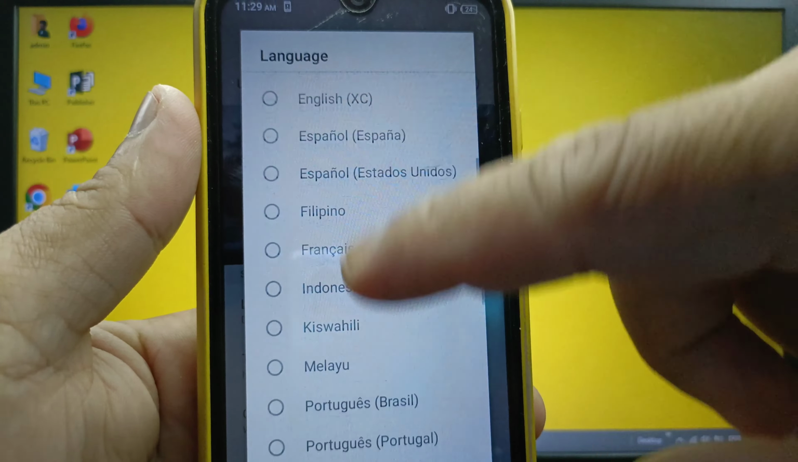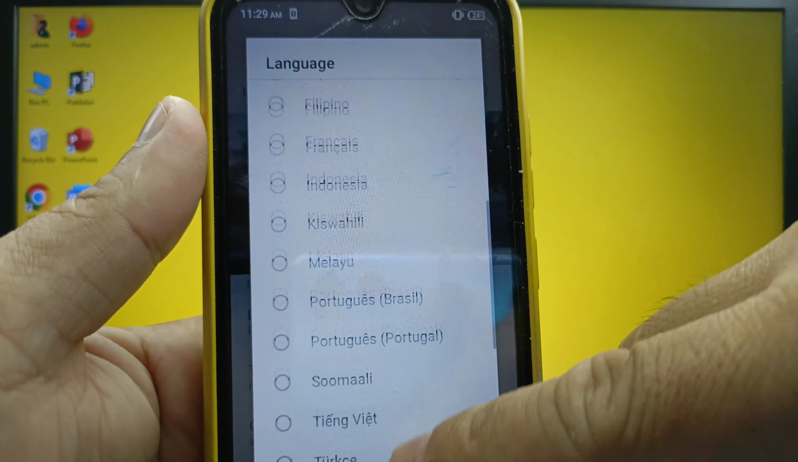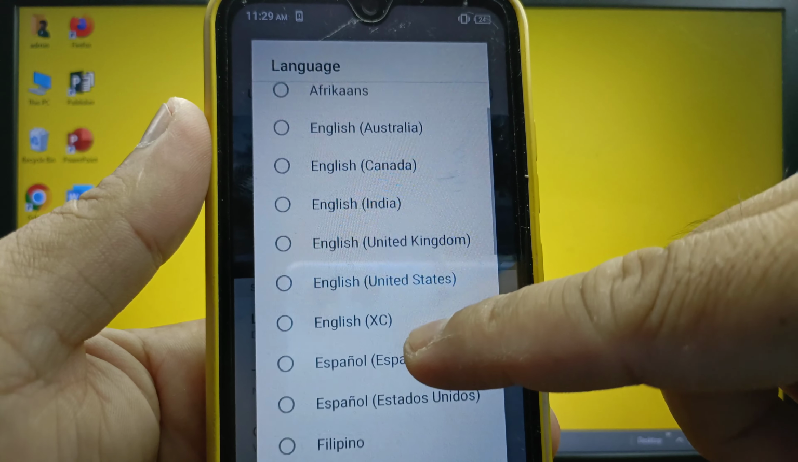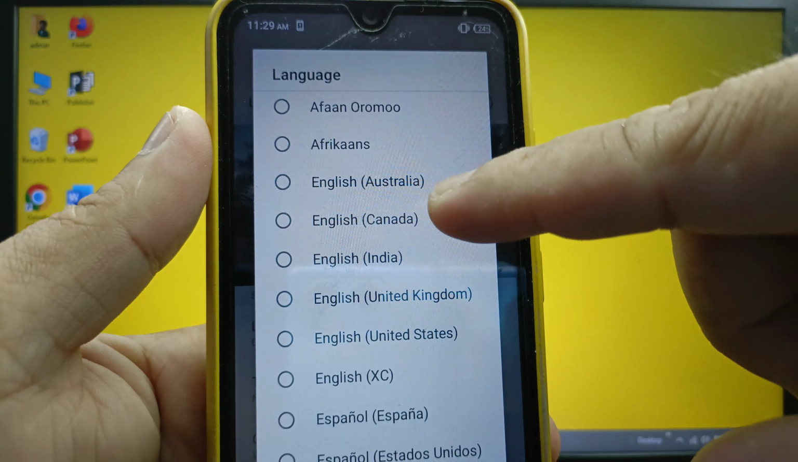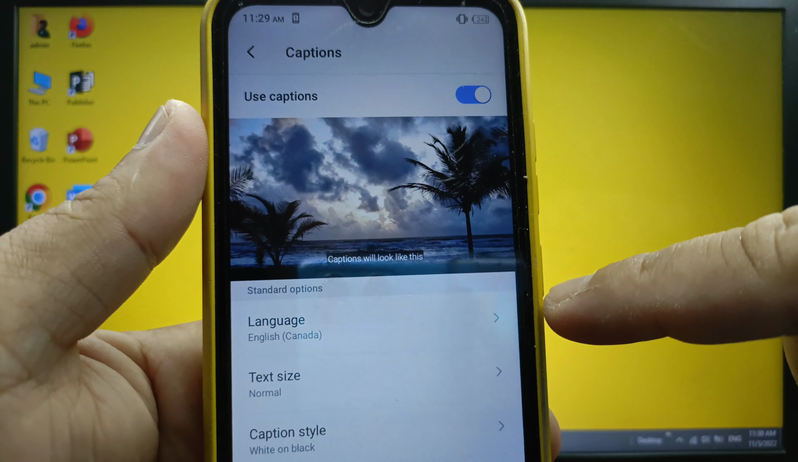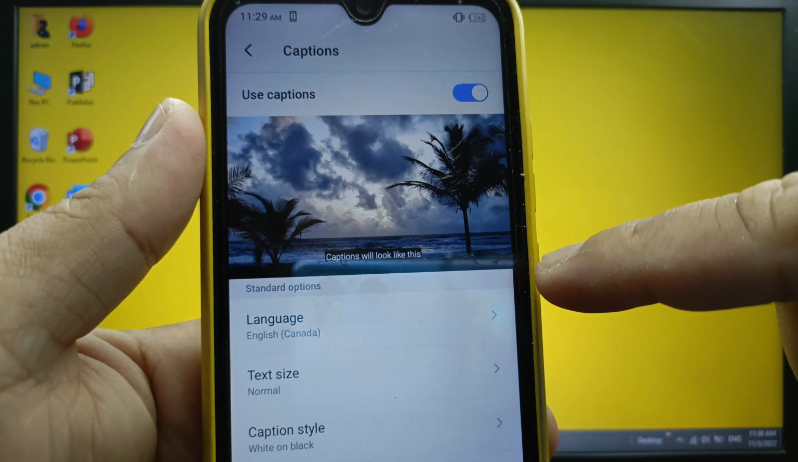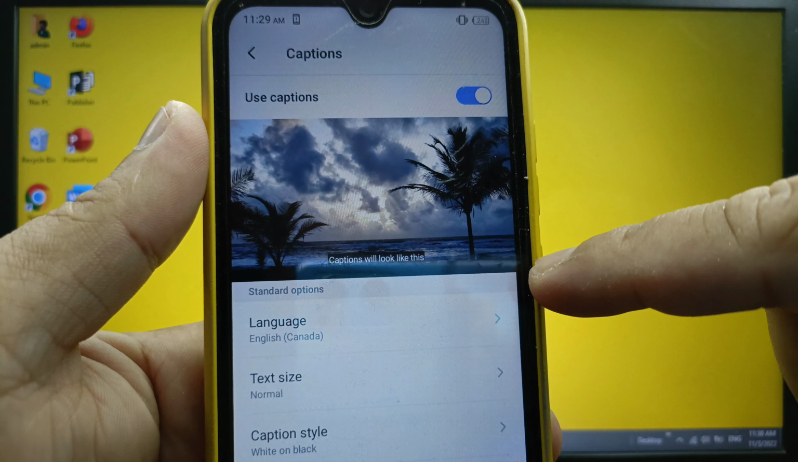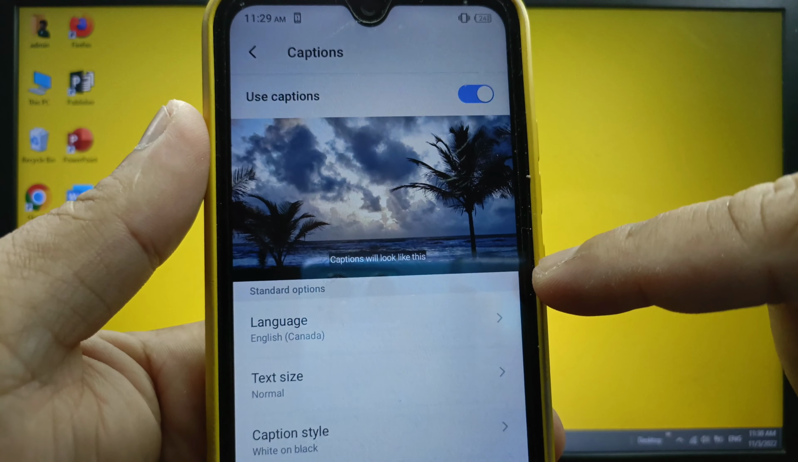So, okay guys, for my example, I change the caption language to English Canada. So, okay, tap English Canada. And that's it. We have successfully changed the caption language on my itel S15 mobile phone.